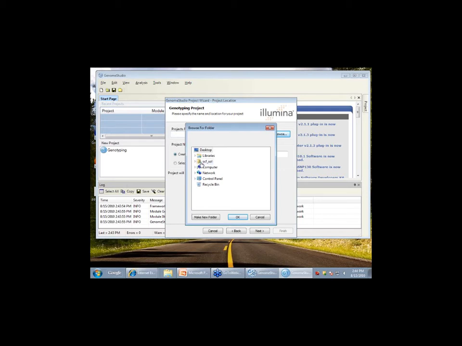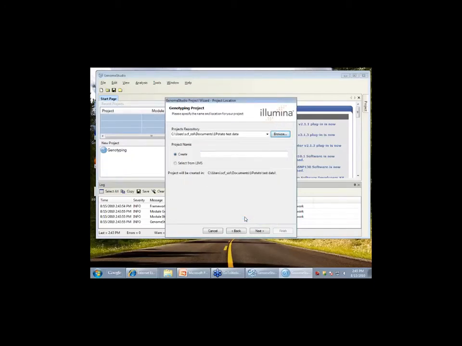In this case, if you go under SCF Sol, under My Documents, you should see One Potato Test Data. We're just going to click that and save to the folder called One Potato Test Data. So that's where we're going to save our project. Has everybody got to that? We click OK, and that fills in the window.